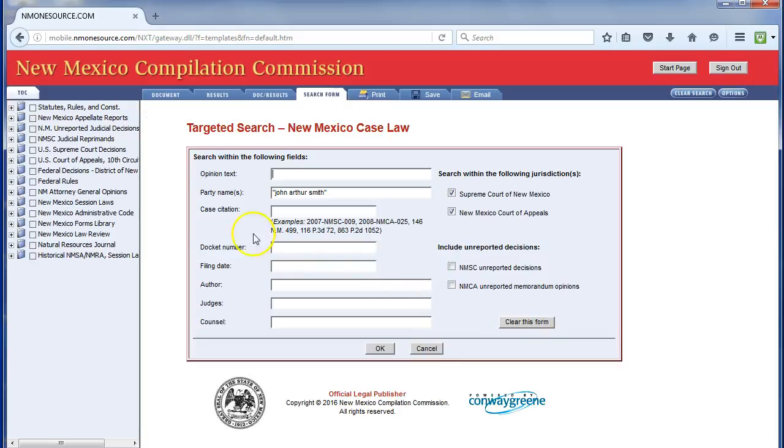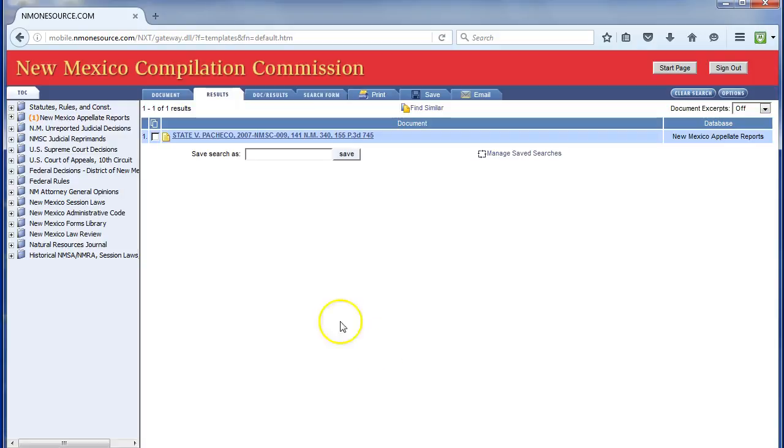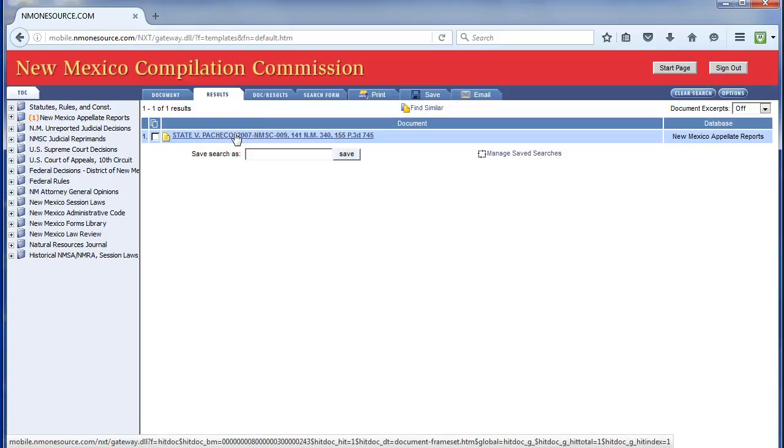Now let's look here at the case citation field. Clear this form, and I'm going to use one of the examples right here. 2007 NMSC 009. One hit. I'm essentially getting a document by citation.